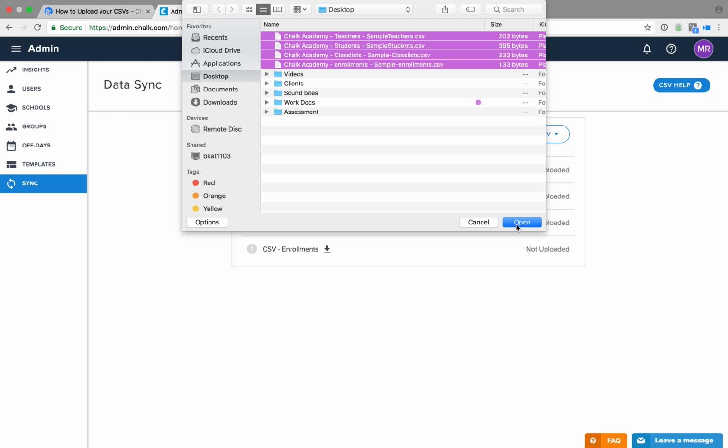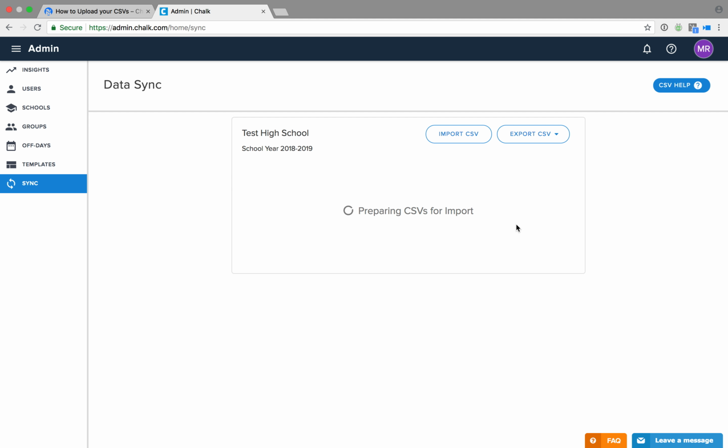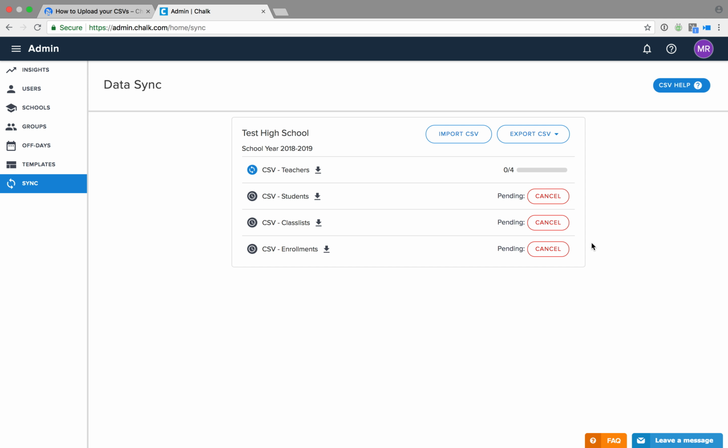For example, your teacher information should have the word teacher in it. Students should have the word students in it. Class lists should have class lists in it. And finally, enrollment should have enrollment in it. A common naming convention is your school name - students, school name - teachers, and so on.